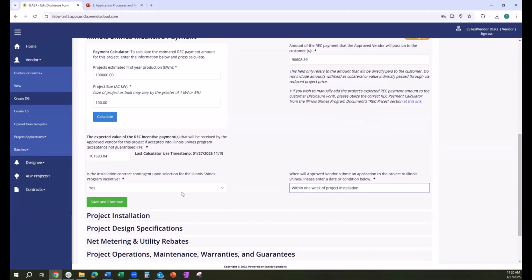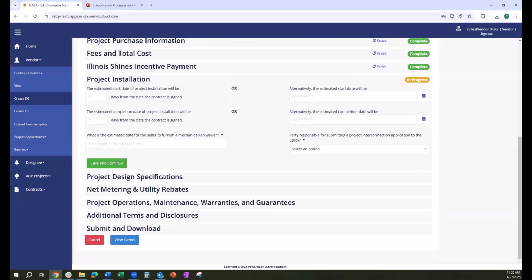Now I will select Save and Continue to view the next section, which is the project installation details. First, I will enter the estimated start date of the project installation. This can be entered either in days from the date the contract is signed or using a calendar date. In this example, I will use 60 days with an estimated completion date of 90 days from the date the contract was signed. I will also need to provide the estimated date that the installer will furnish the mechanic's lien waiver.